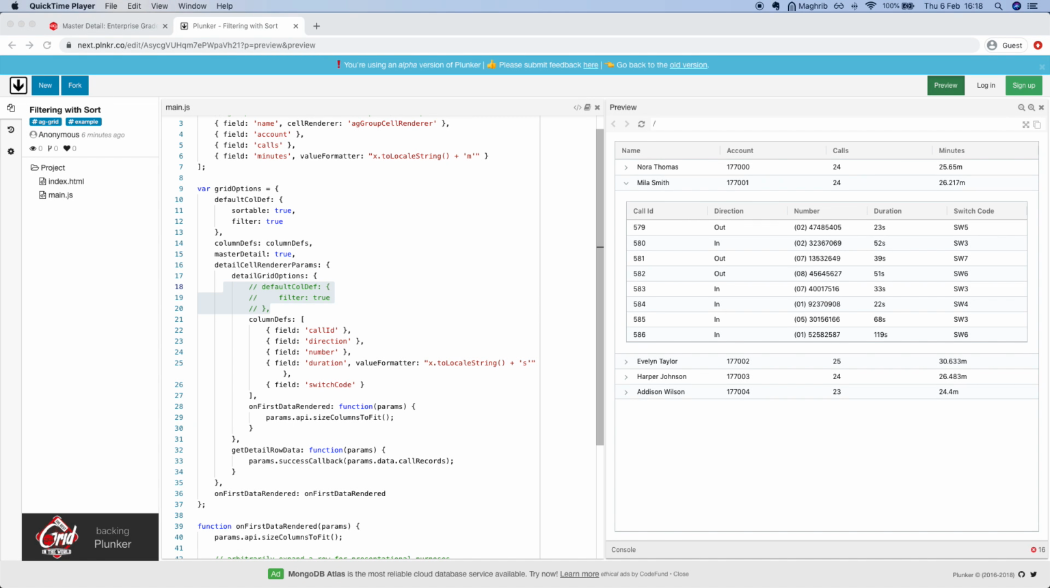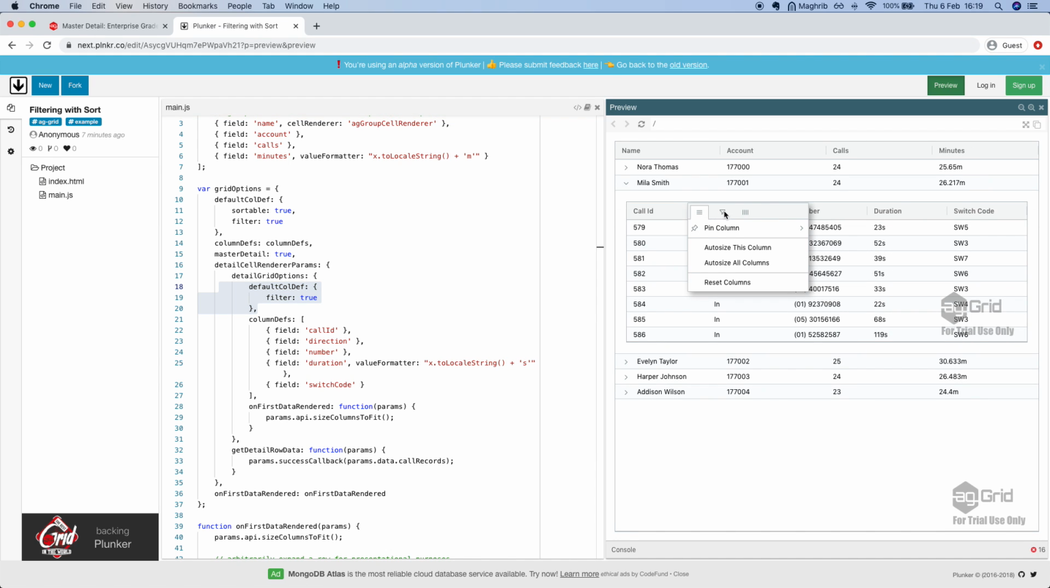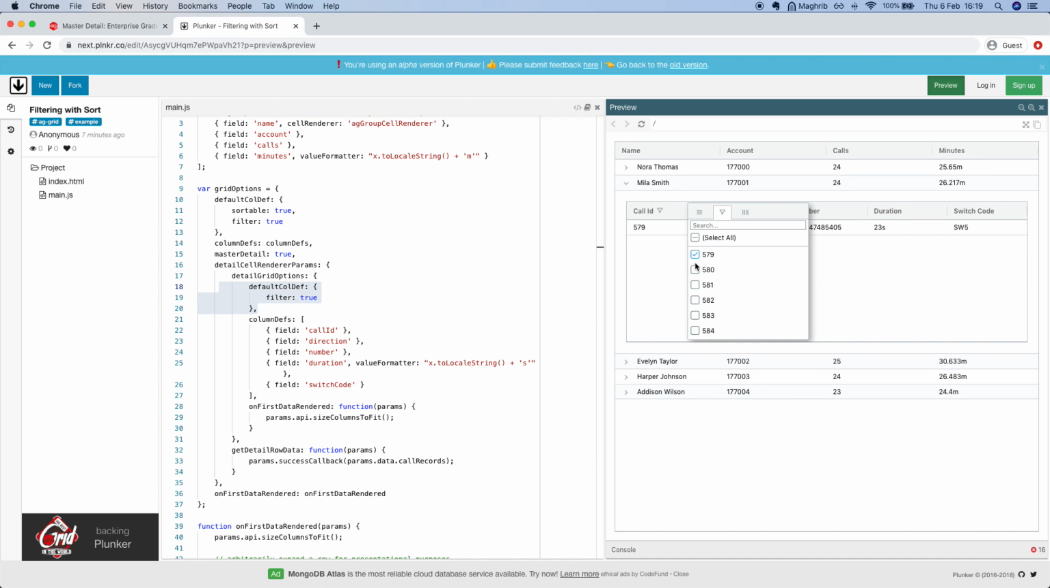Enabling filtering and sorting in our detail grids is just as easy as it is with any other grid. We can elect to either include the filter and sortable flags on our individual columns, or we can use a default colDef object and pass them in there. So in this example, I'll just add filtering to our detail grids. And now it's easy enough to filter, just using this filter menu.